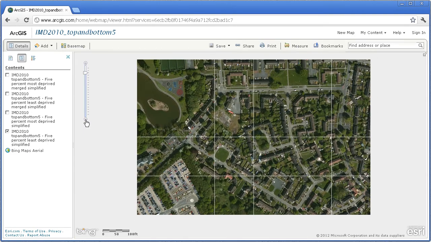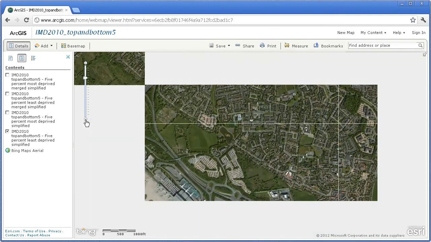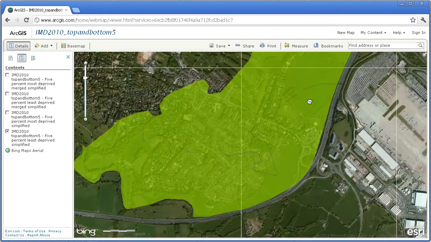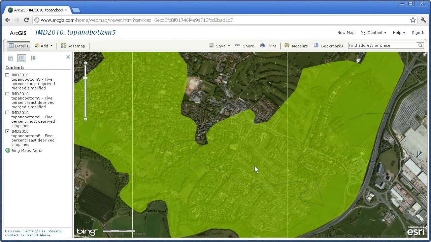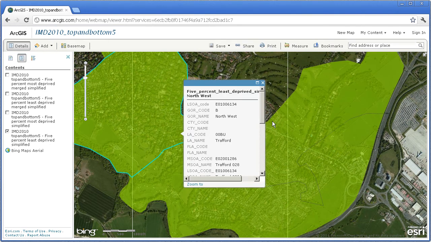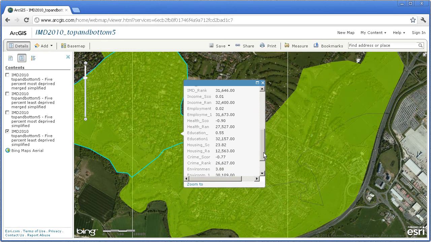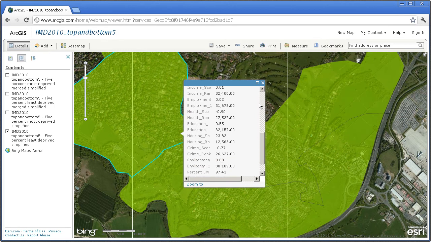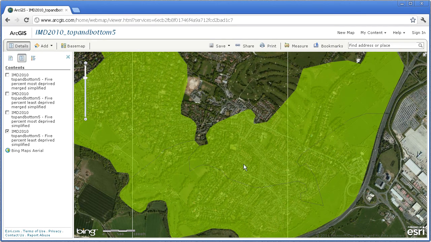Now let's zoom out a bit. Just across the freeway, and on the other side of the airport, we've got something different going on. So now, okay, here we've got Trafford. We've got some data that we can analyze in more detail. The housing score, the health. See, there's a lot we can dig into here.